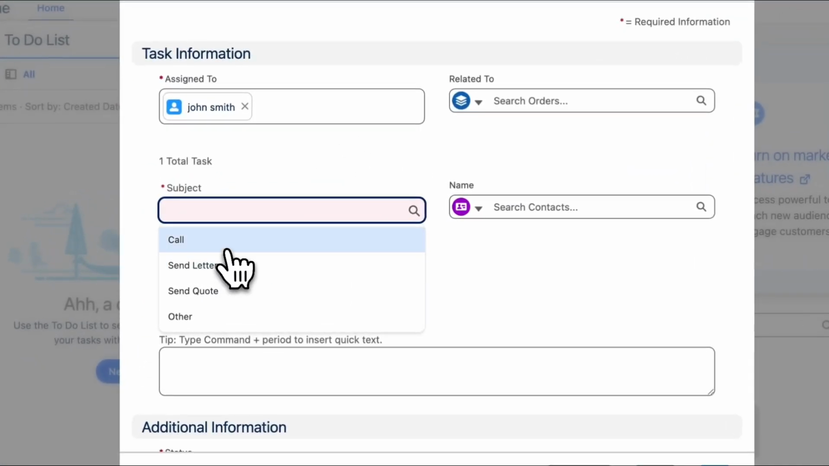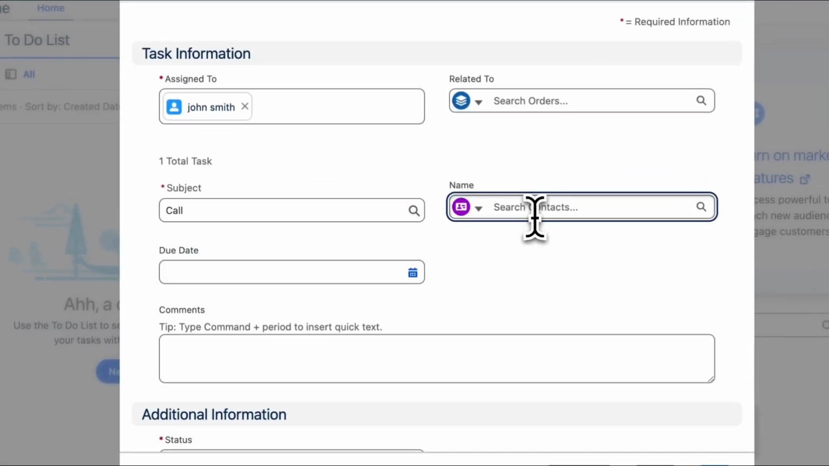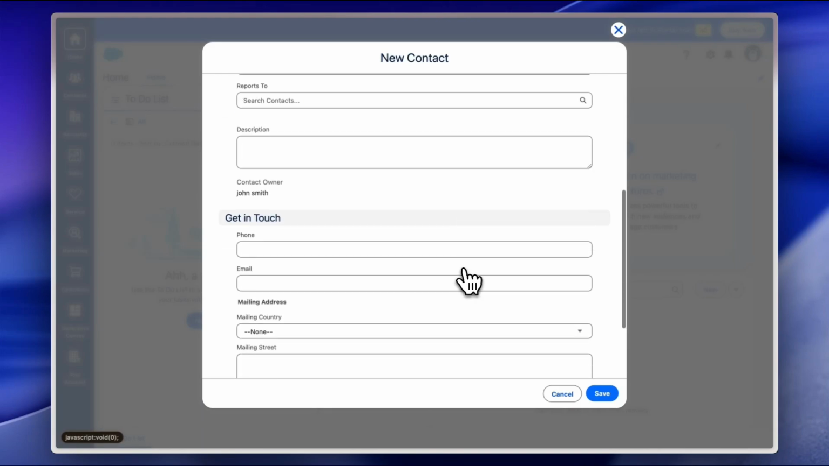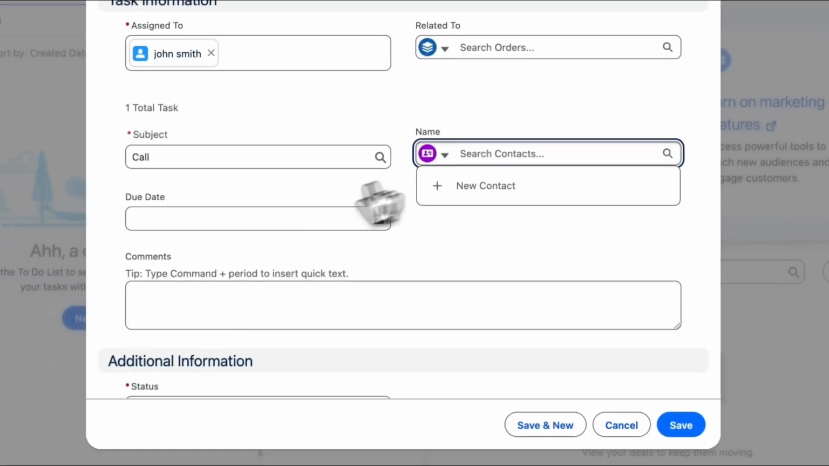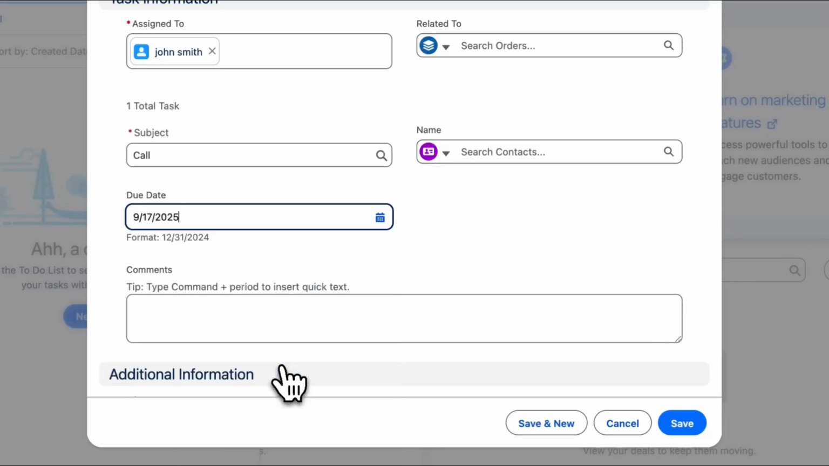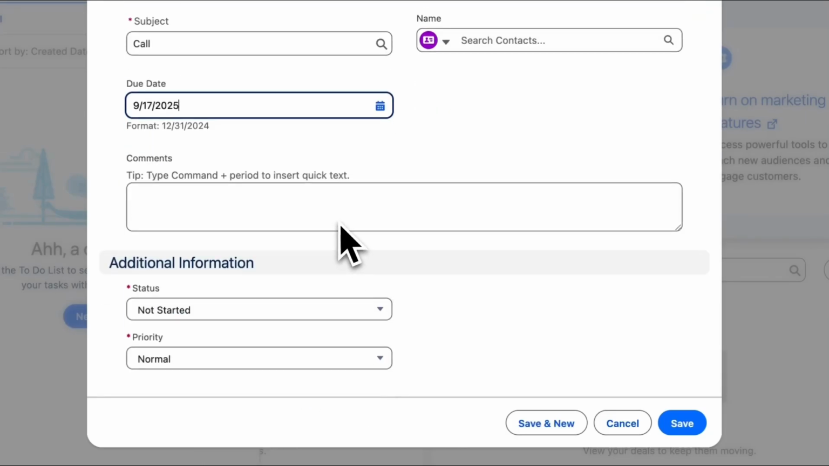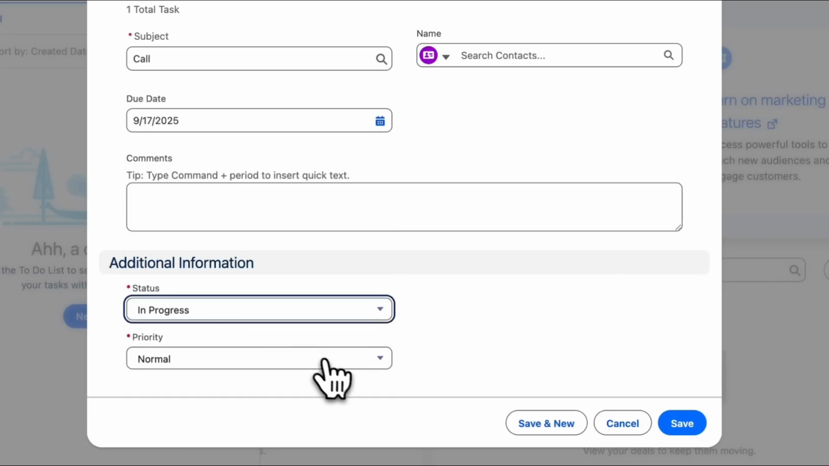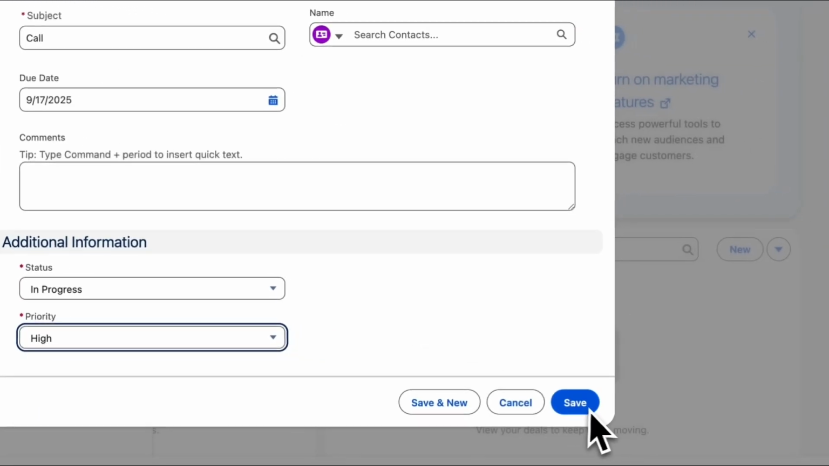So let's say, for example, I want to call someone. So call someone here. I don't have any contact. I can create a new contact right away. And this is the contact creation card. I can add their information and they will be saved, and I can add them here. I can add a due date, so 3 days from now, and I can add a comment. And the status, let's say this is in progress, and the priority is high.